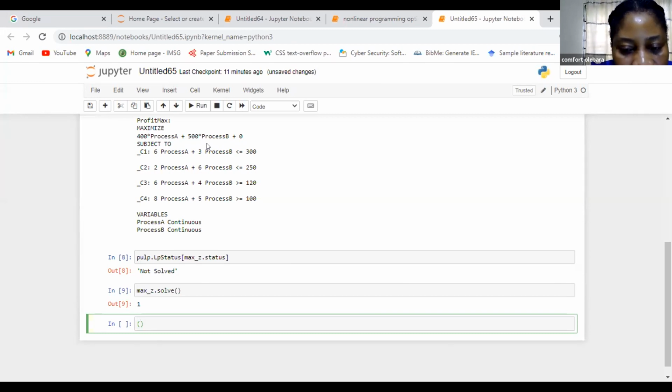In order to do that, we are going to say status. We'll look at the status here and the optimized value.